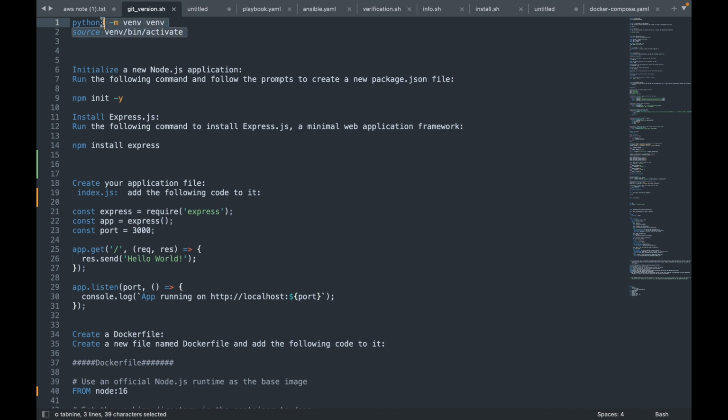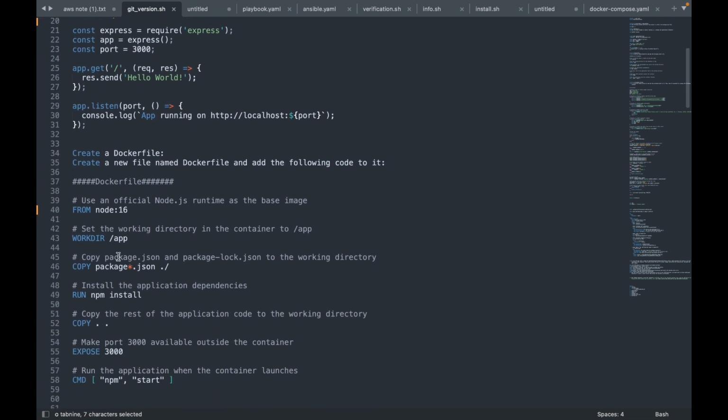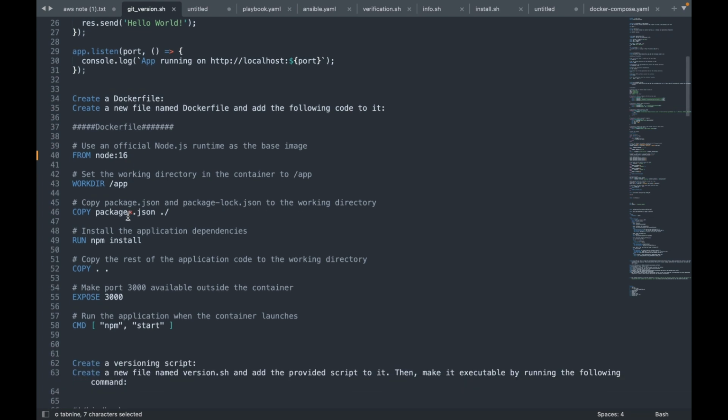This deals with us starting by creating a Python virtual environment in our local. By creating this, we'll have an isolated environment without affecting anything on our system. So that's how we do it. And then we're going to create a new Node.js application by running this command. And then we install Express, which is a minimal basic web application framework. And then we are going to add an index.js file, and then we are going to create a Dockerfile which will basically build an image and then start it.